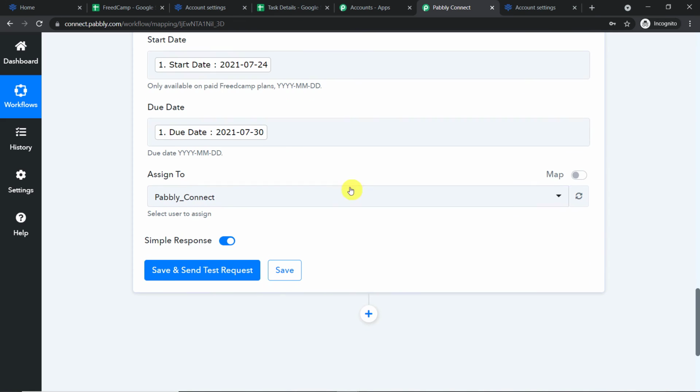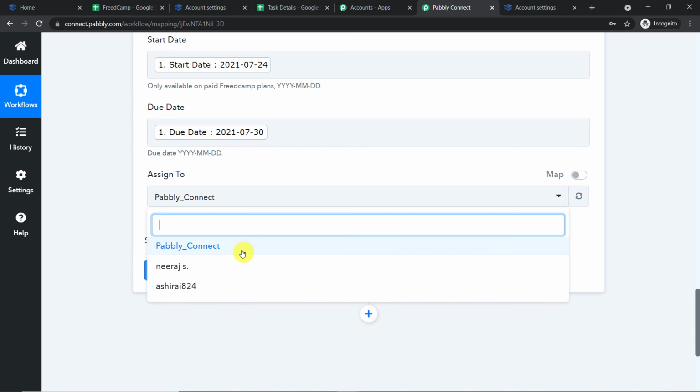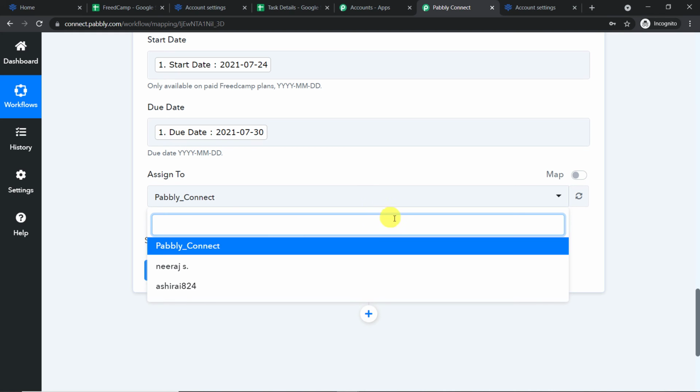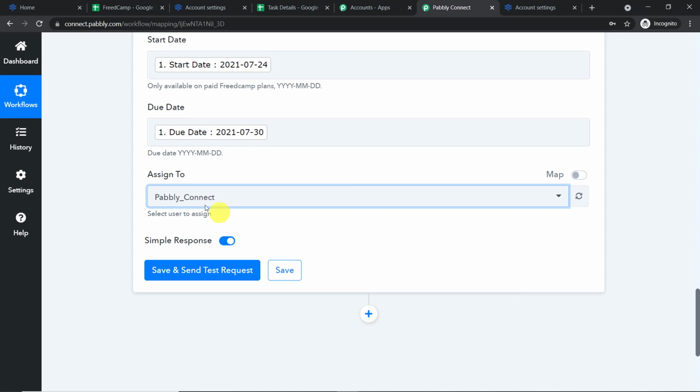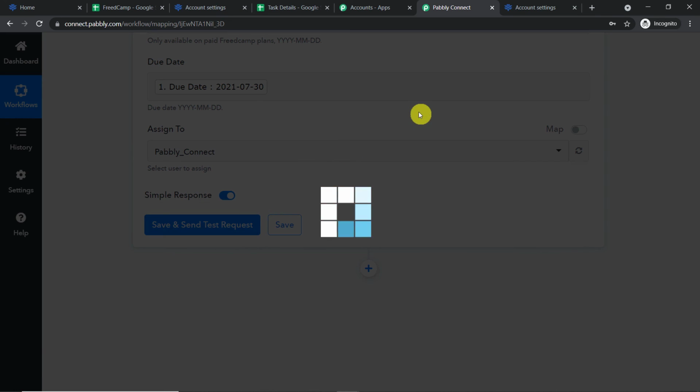Now coming to this part, that is assigned to. As you can see, these are the 3 assignees I have. Now if you want, you can add more assignees. That's pretty much obvious. You know how to do that. My point is, if you add more assignees, it will be reflected in the dropdown, but I'm happy with this assignee, that is public name. So this is actually an assignee. At this point, to create a task, all you have to do is just click on save and send test request. So let me do that.